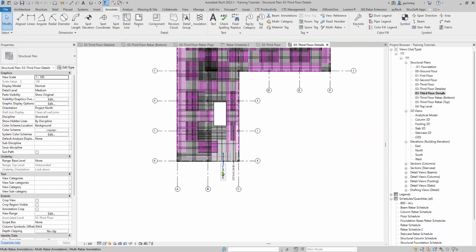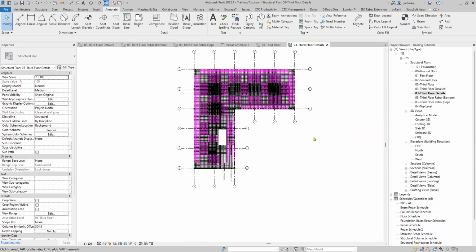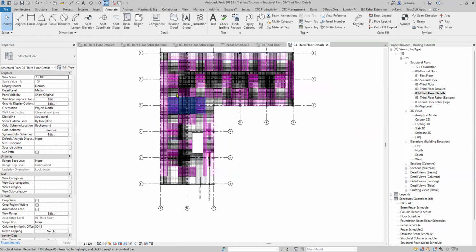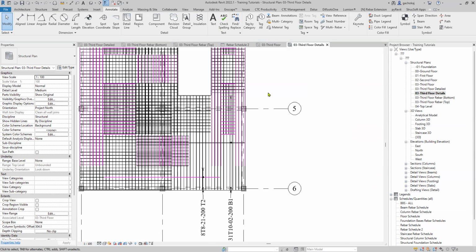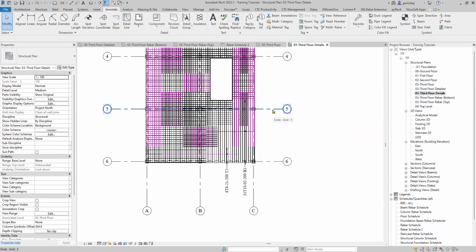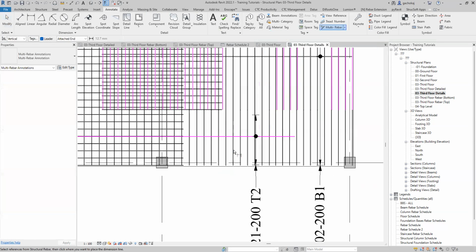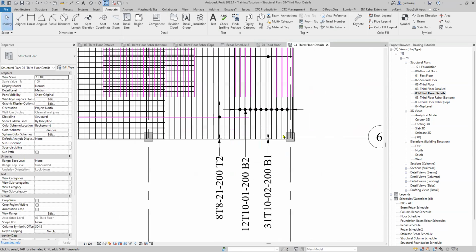So this will help you identify the bars that you've tagged and the bars that you haven't tagged yet, because this meshwork can get really confusing if you don't find a way to systematically tag your bars. You may find that you've missed a few bars. So go back again to aligned multi-rebar. Select your bar. Place your tag, like that.